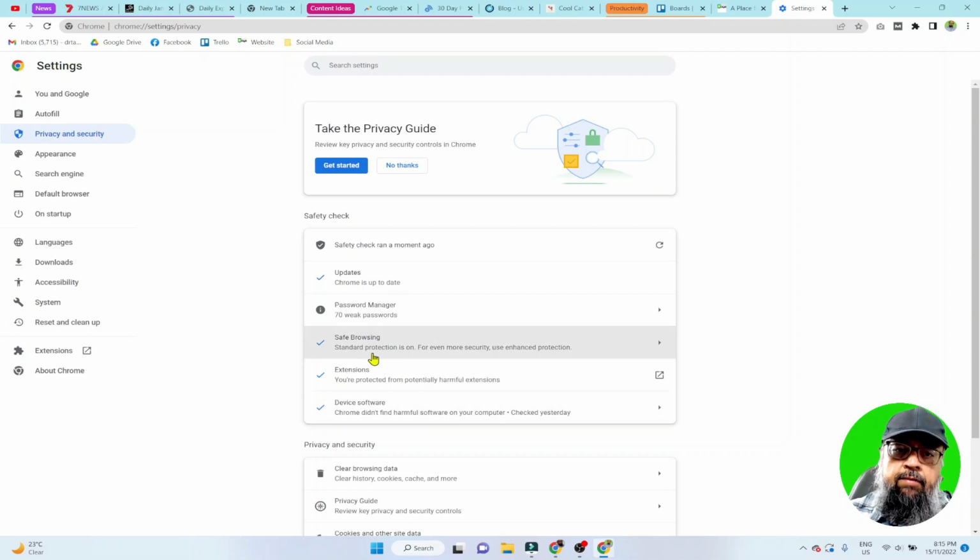For example, if you have some weak passwords on a few websites or you are using any extension that is harmful, Google Chrome will inform you when you perform this safety check. And it can also inform you if there is some data breach and you might have to change a specific password. So from time to time you should also do this.